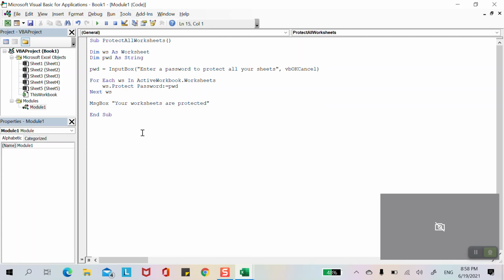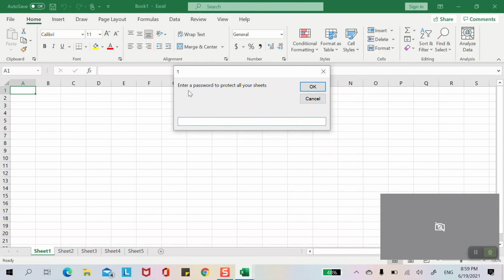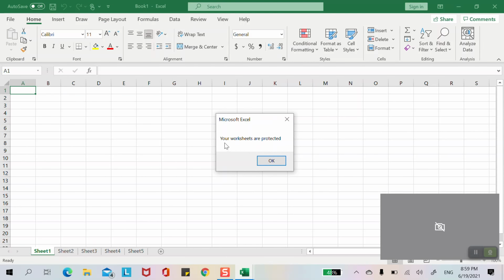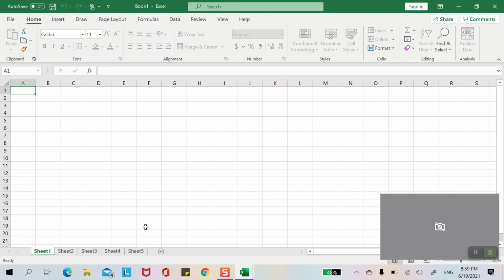Now let's run this macro and see whether all our worksheets are protected or not. I'm going to press F5 and click Run. The moment you click Run, it says enter a password to protect all your sheets. So let me give a password as test. I click OK, and that's it. It says your worksheets are protected. Click OK. Now let's go back to Excel and check.